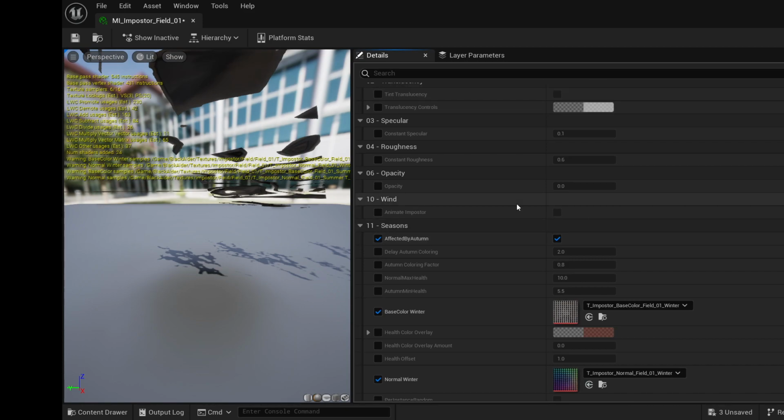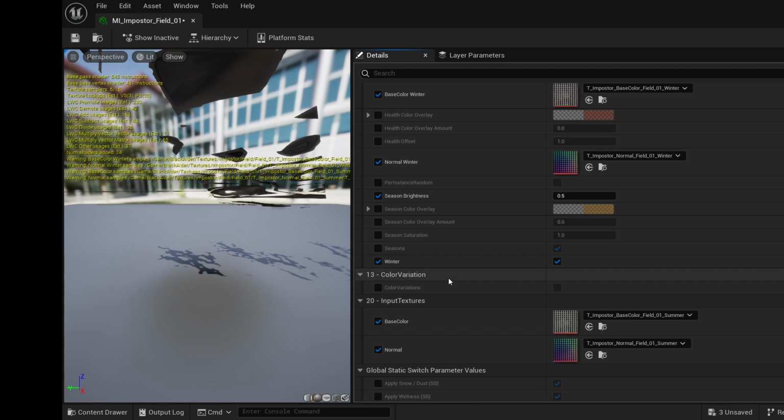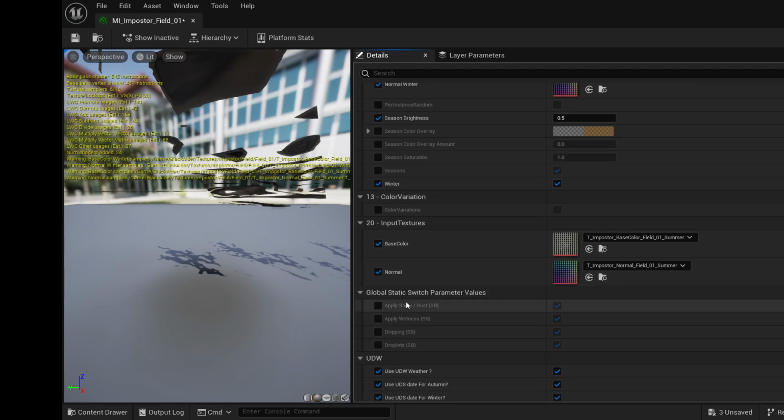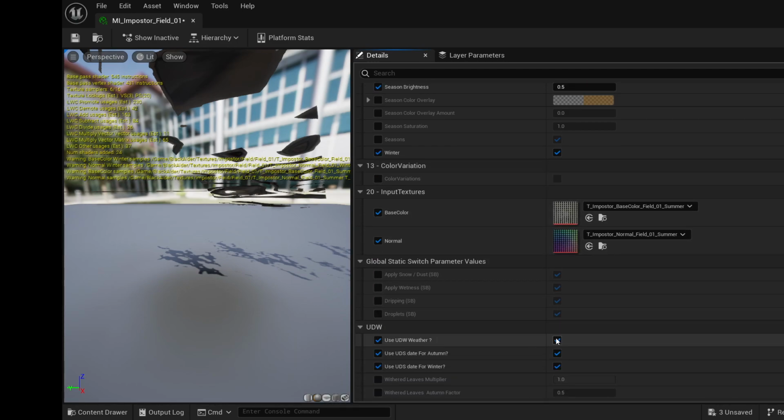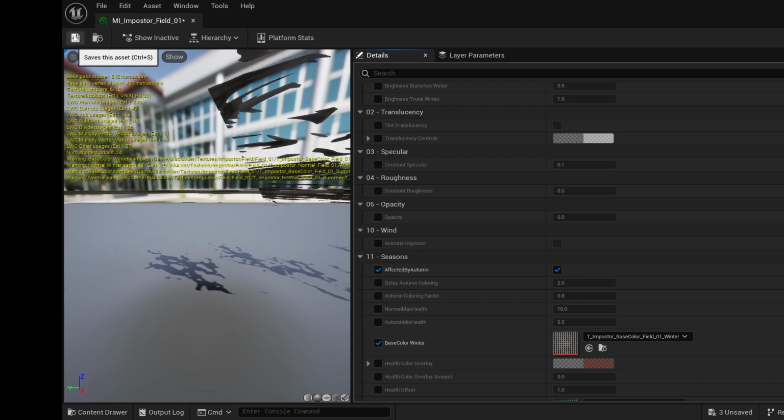If you don't want to have your imposter affected by any of the season change, I actually haven't really tested to see how it looks, so you may not actually want your imposter affected by season change. You may or may not want it affected by snow coverage or rain coverage. Like I said, I haven't really tested how that looks. So that's up to you. And then we're good to go there.